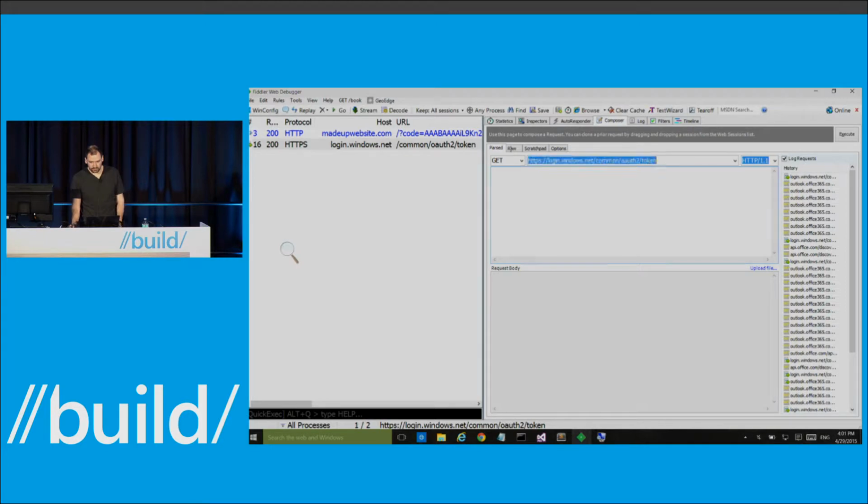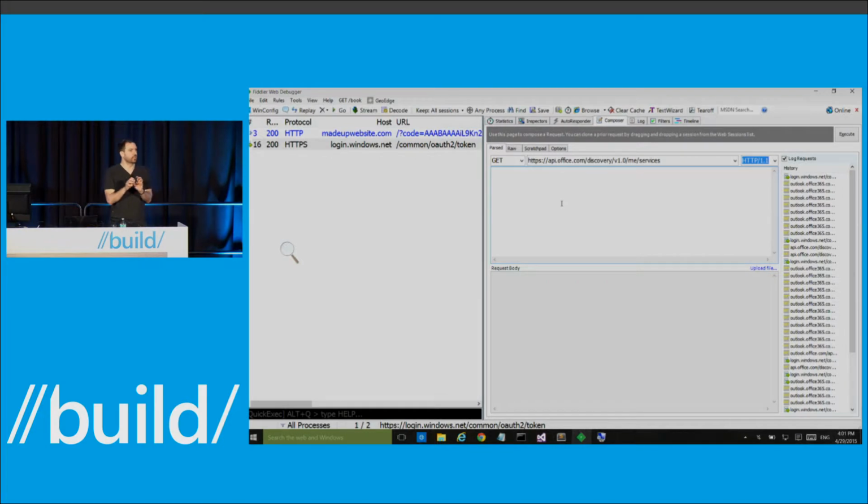I'm going to make that GET request to the discovery service, which is at https://api.office.com/discovery/v1.0/me, and I want all of my services. What this endpoint is going to do is give me back all of the services that this user has that this token gives you access to.